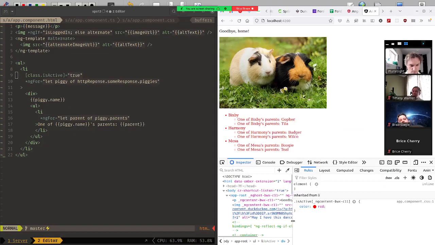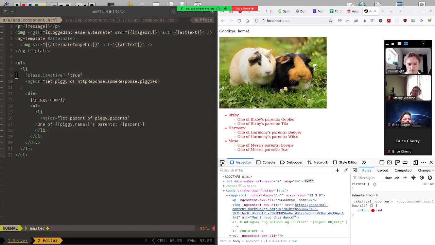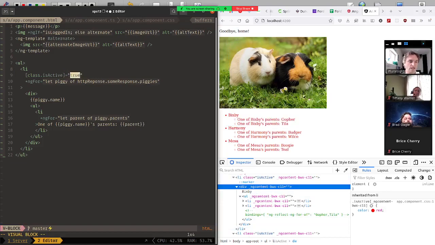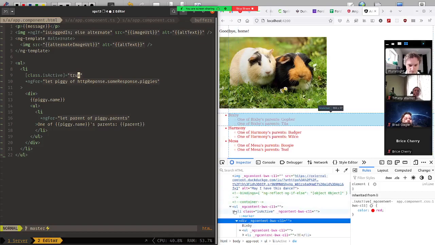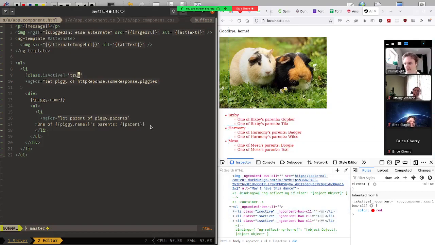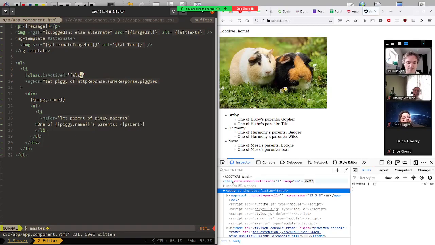And that's because all of the things in that list are truthy, right? Because they actually have strings that have text in them. No, it's because this is true. I just hard coded it to be true for every single one of them. Oh, okay. I was misunderstanding. I got it now. But yeah, that gave all three of these the isActive class. If I make it false, none of them have it.